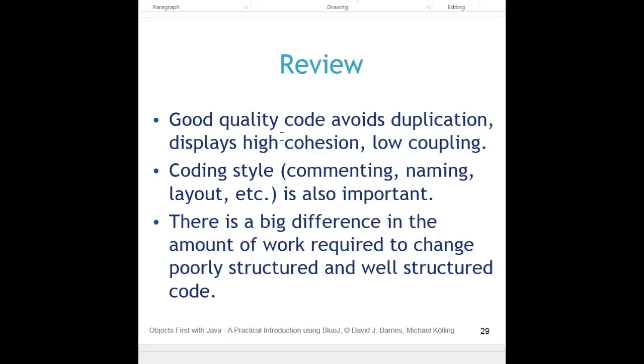So we said we want to avoid duplication. We want to make sure that we have high cohesion and loose coupling. And in coding style, we want to always try to have some documentation for commenting, for our naming, for our layout. We also want to think ahead in our design. There is a big difference in the amount of work required to change poorly structured and well-structured code. So you want to make sure that your code is well structured.